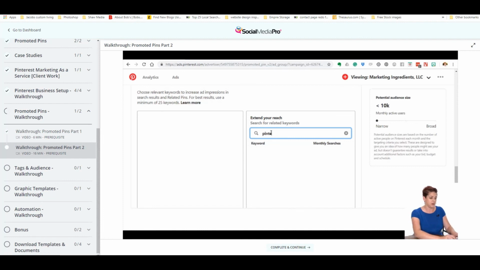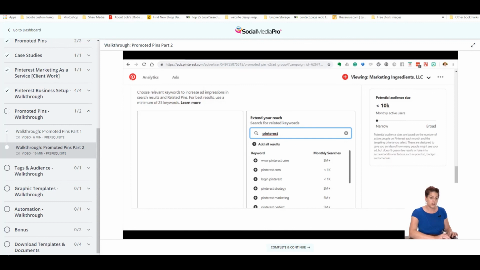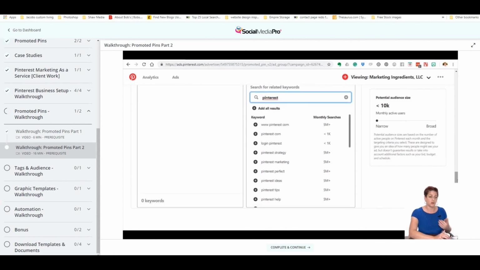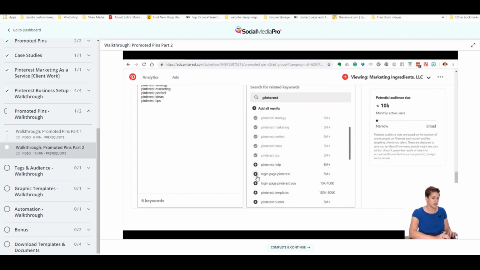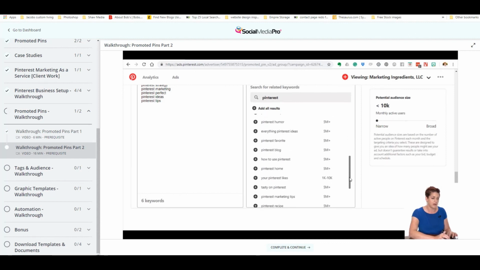So I could say Pinterest, because I know I'm going to go after that one. What's great about this is that instead of having to do all the research on my own, Pinterest says, hey, we'll give you some of the similar results that we see that also people are looking for. So I can add Pinterest.com, I can add Pinterest strategies, Pinterest marketing, the perfect Pinterest, pin ideas, pin tips, and again, this list goes on. And what this allows me to do is really customize the type of keywords without having to do all the work myself.